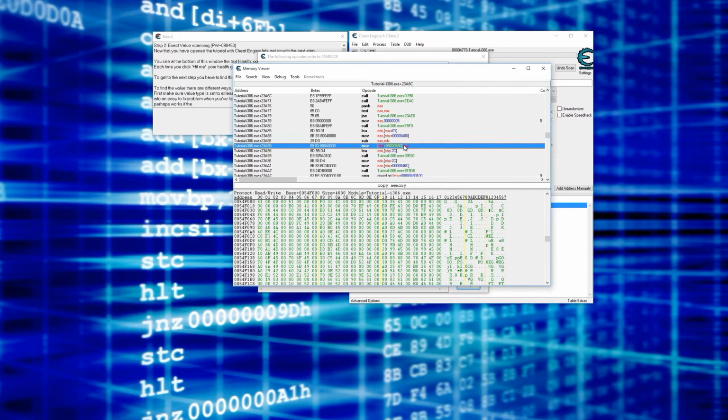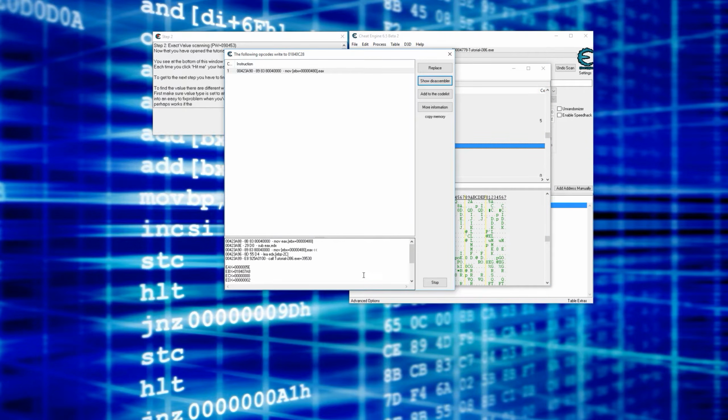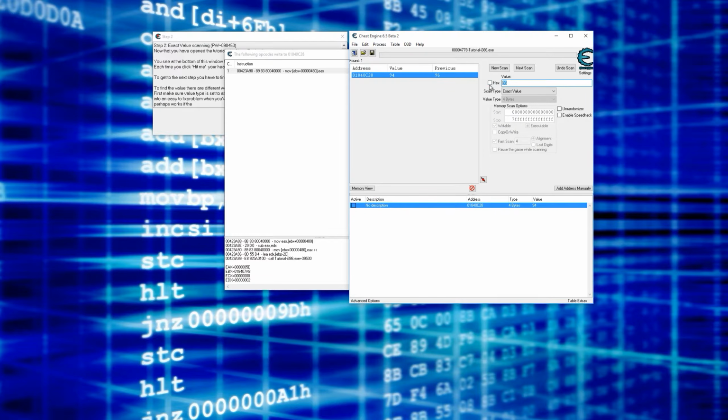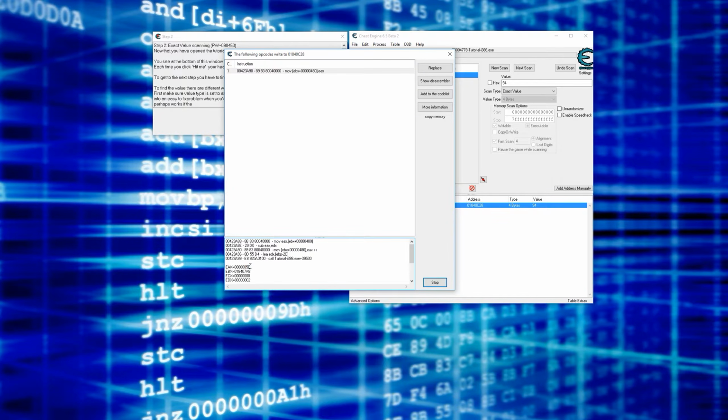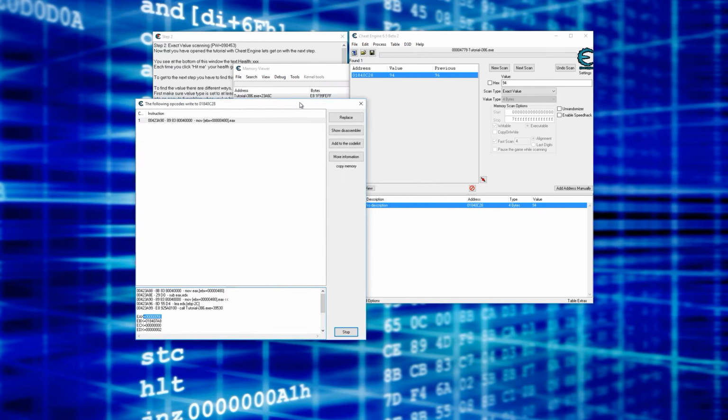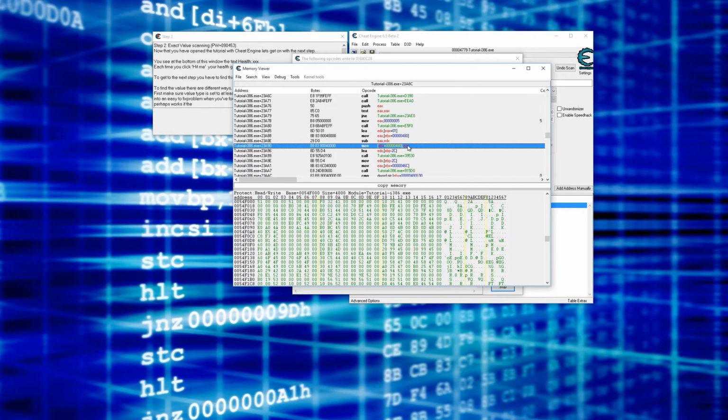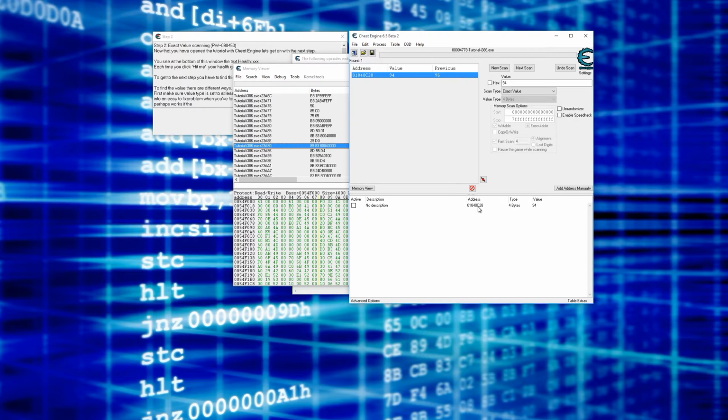Since we know that this move is moving some value from EAX into this register, let's go back here and see what EAX actually has in it. 5E. Now if you come into cheat engine here, check hex, paste this, and it's 94. Health is 94. So we know that in EAX is the current value of health. So it's moving the current value of health into our memory address here.